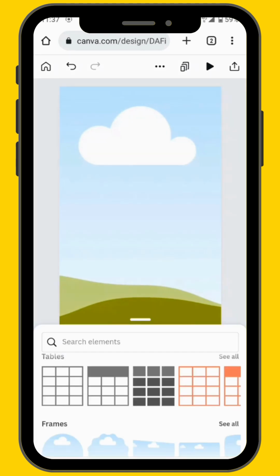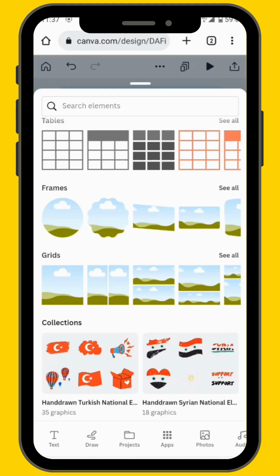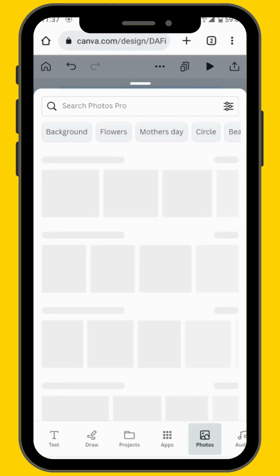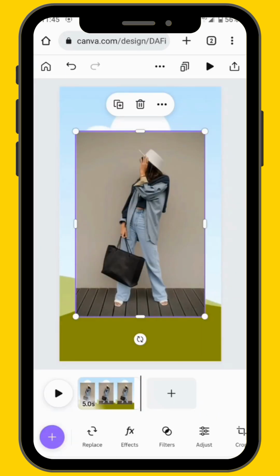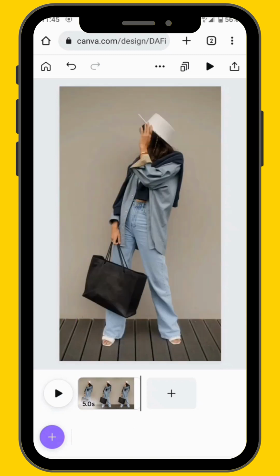Go to photos, and in photos, in the search bar, type fashion. You'll see a variety of fashion related images. So for the sake of this tutorial, we'll choose one. Bring your image onto your canvas. Make sure that your image is locked onto your canvas.